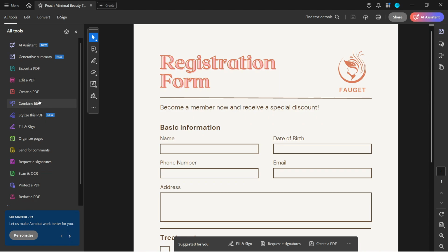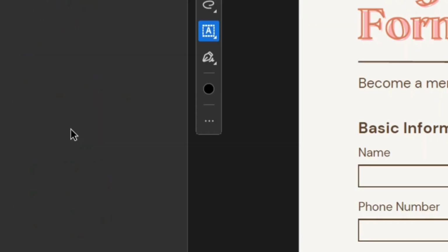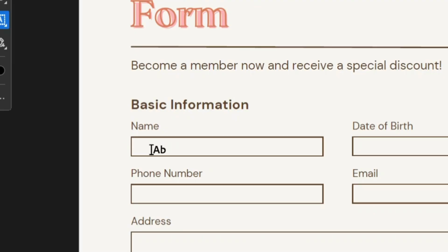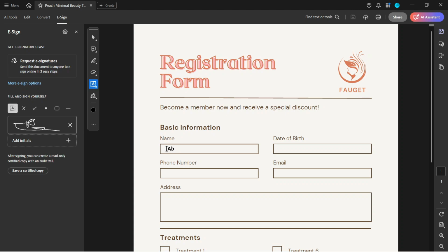Afterwards, go to the left side and look for something which says Fill & Sign. Where it says Fill & Sign yourself, you're going to see that this option has already been selected, which says fill in form fields. So if we go back to our document, you're going to see that our cursor changes and shows these two letters which say AB. So simply click on the area that you want to type, then type in whatever you want.